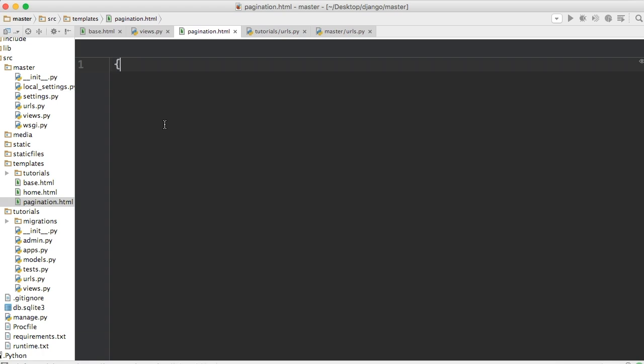All right. So let's go ahead and do curly brace percent symbol, and we're going to use an if statement. If items.has_other_pages. So if it has more than one page, we're going to go ahead and do something. If not, it's not going to display it. So let's just end this if so we don't forget about it. End if.